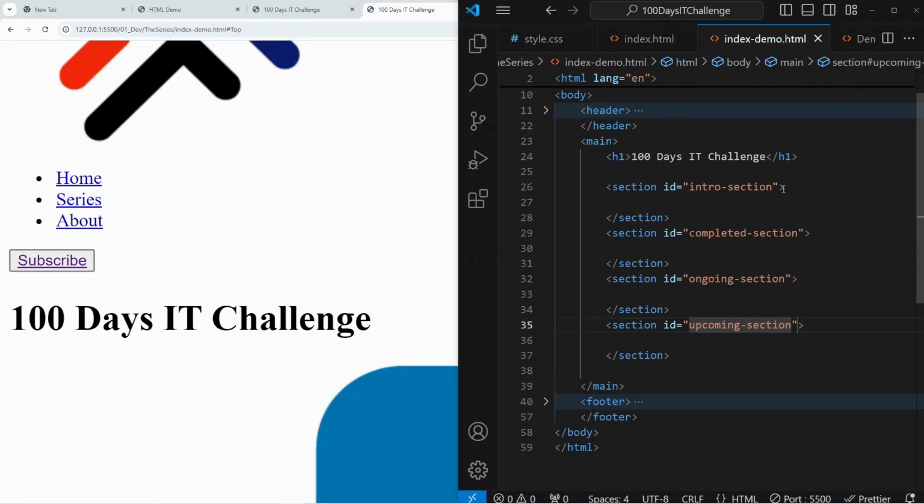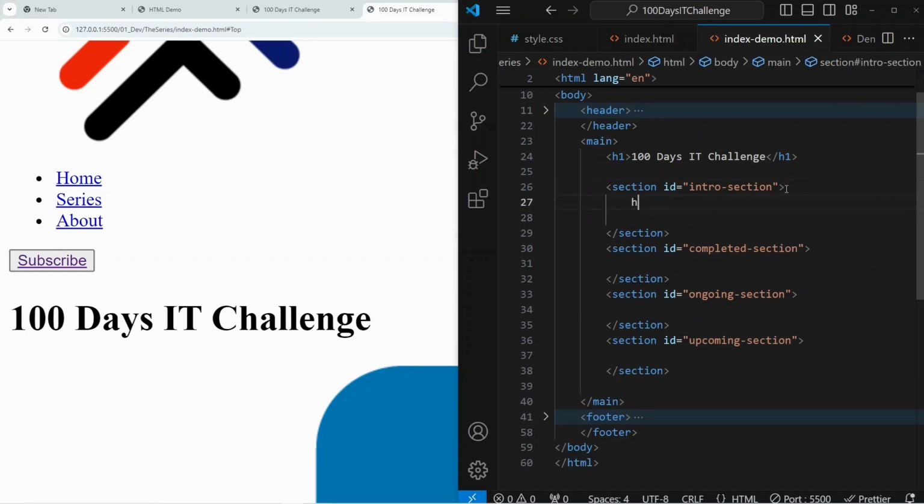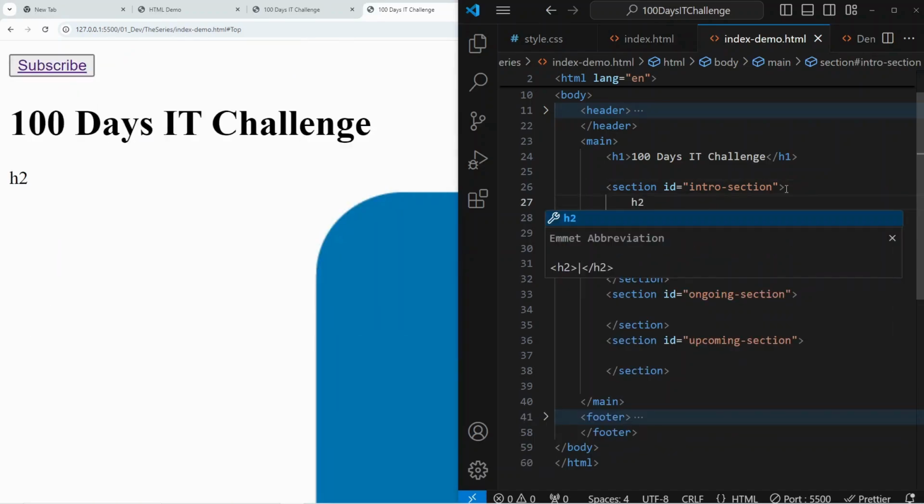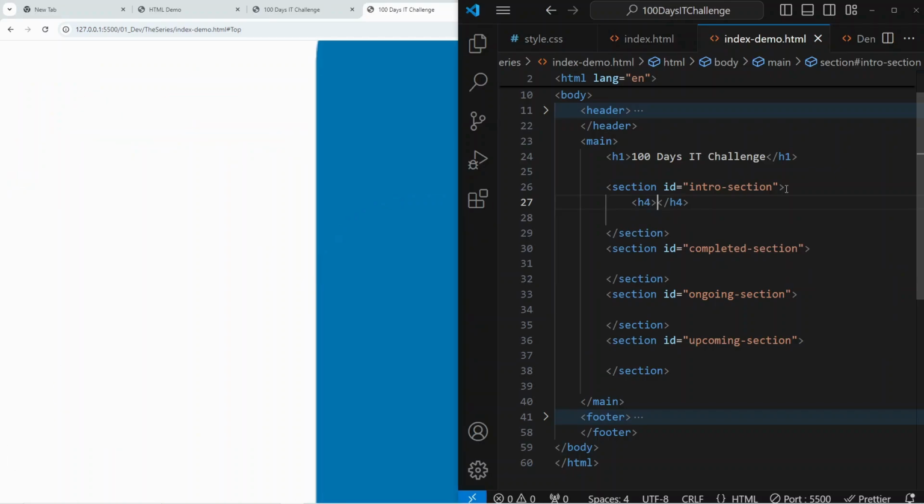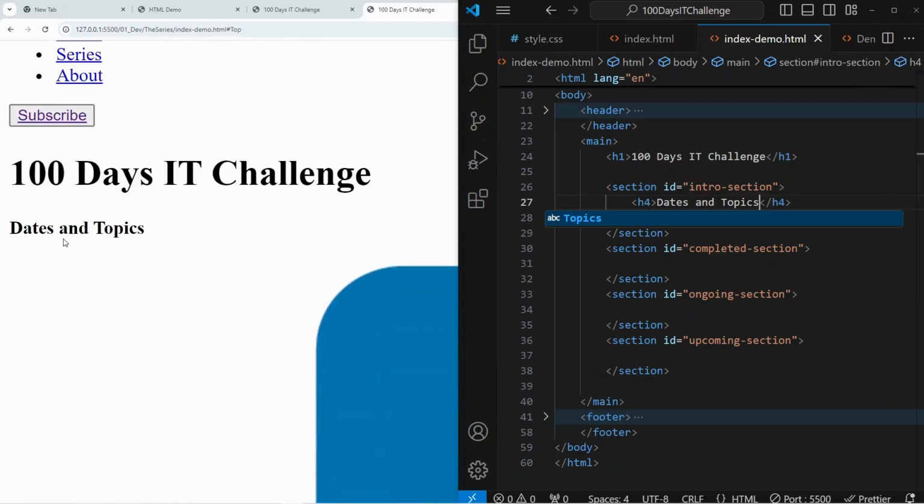All right, so for this first section, you might need to do H2 or H4. H4 should be good. Let's say dates and topics. Go back up there. Okay, so it looks good.